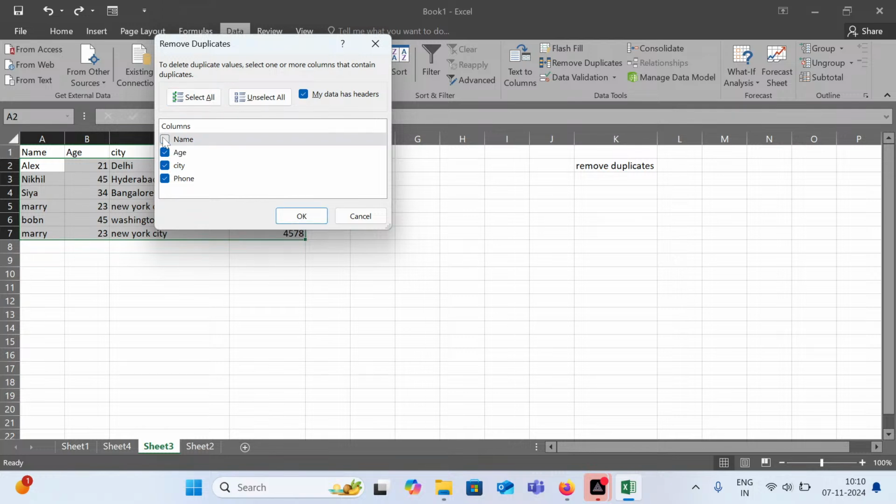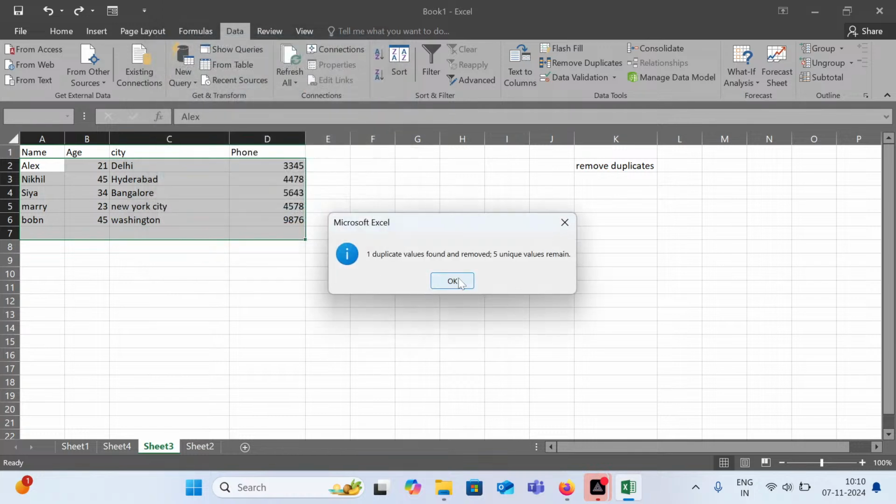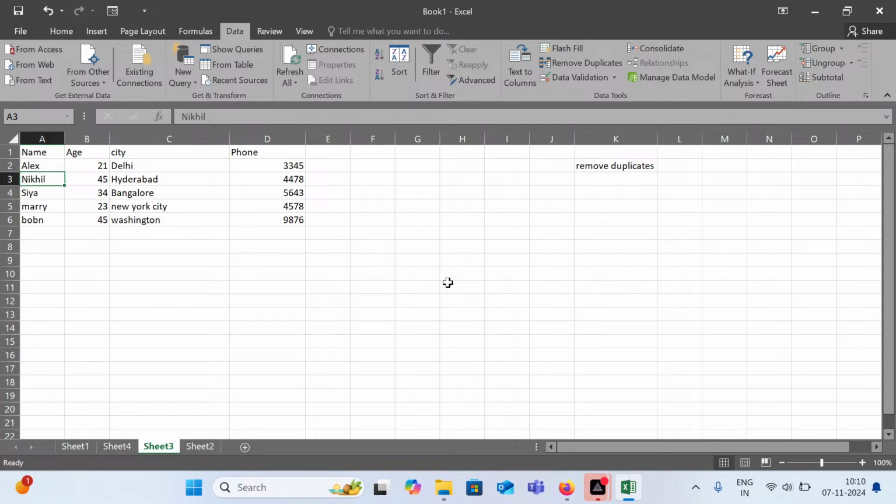If I unselect Name, then what happens? If I press OK, see what happens. One duplicate value is found and removed. Total 5 unique values remain. Because here, see, this is the key column actually. Based on this only, all the other columns are having the data.